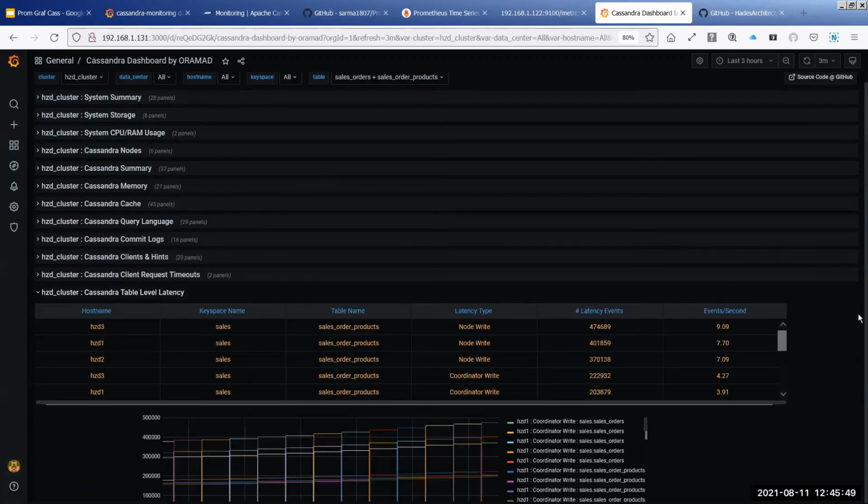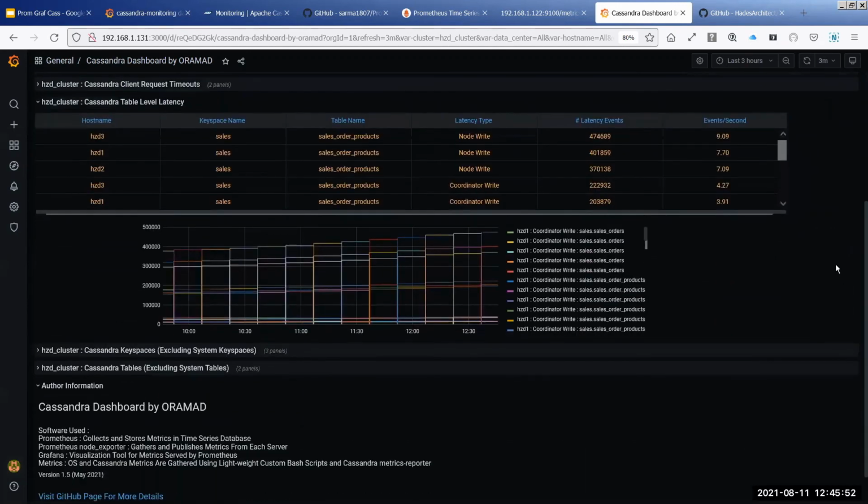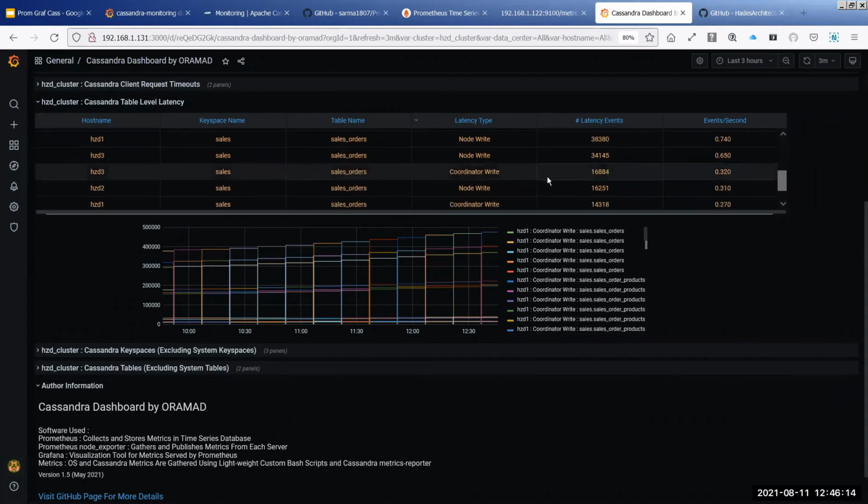Now there are table latencies. This is one thing I could not understand, but I definitely wanted to show it, meaning someday I will understand and crack the code behind it. So when I'm writing data into the node, it has that node write latency. Same thing with coordinator write latency, and this is visible by the table name. So you can actually look at one specific table and how it is performing across your cluster.